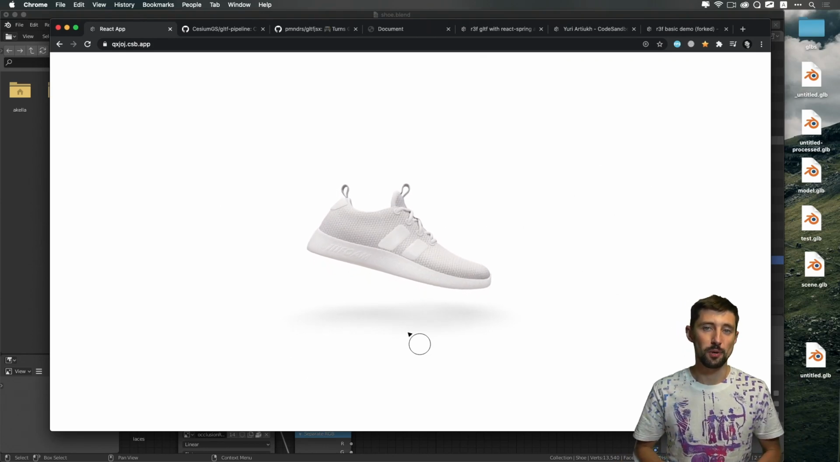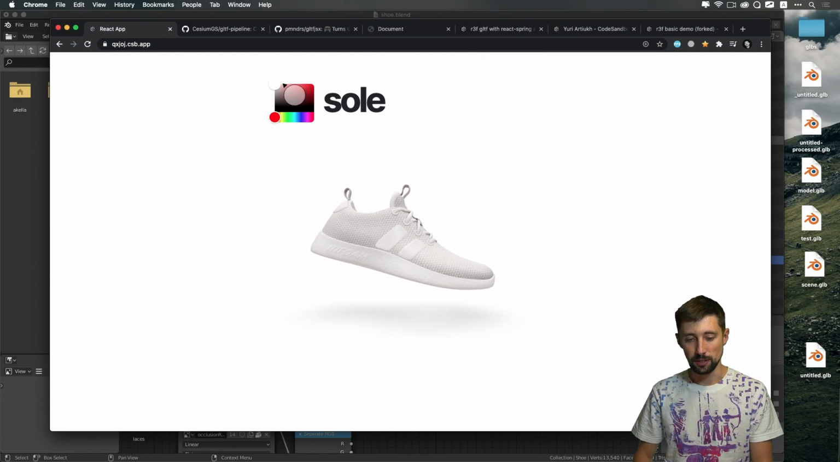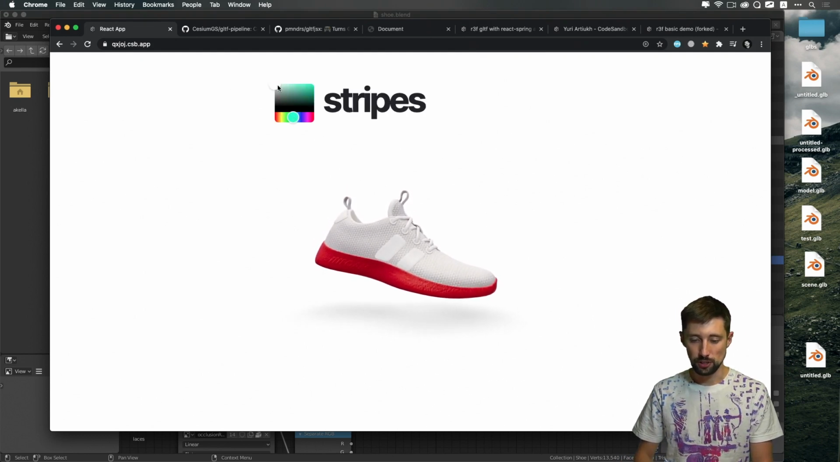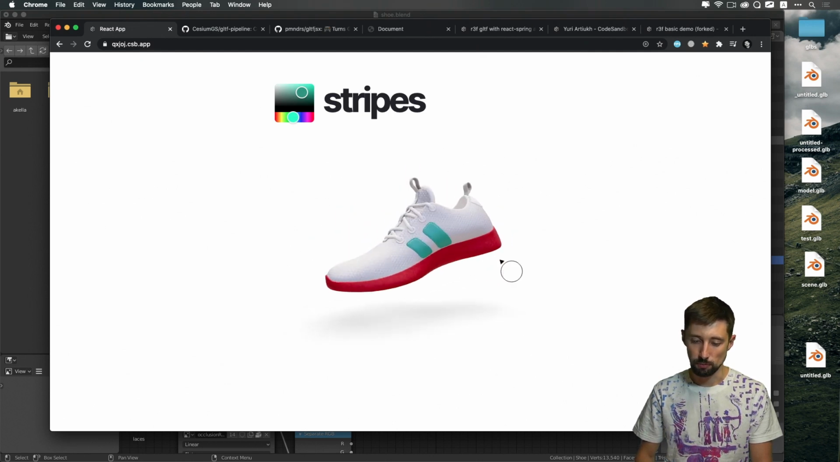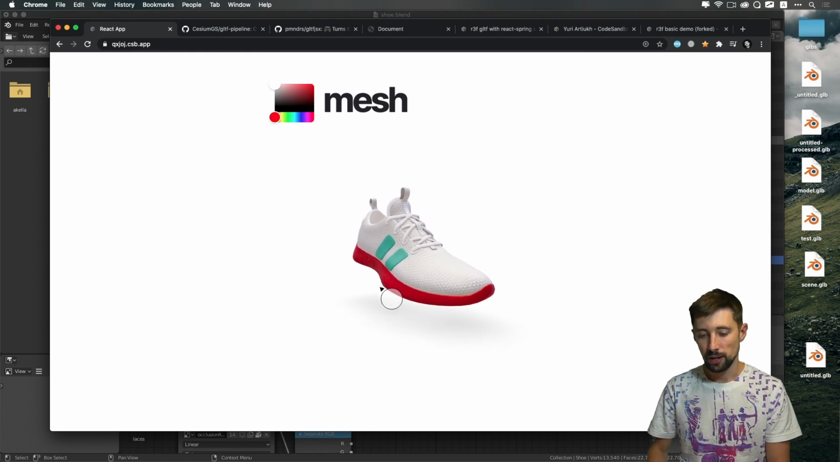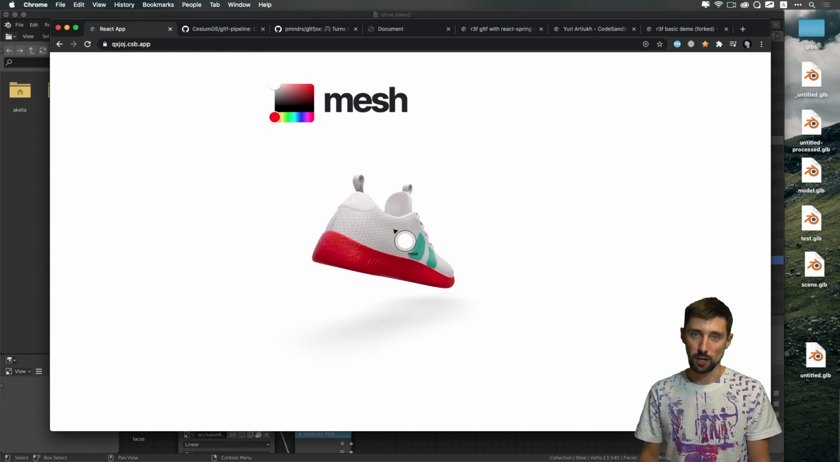Hey everybody, in this video I will be creating this amazing shoe configurator. So you can click parts of the shoe, change the color, click some other part, change the color, and you can rotate and see the model from different sides. We also have a small shadow under the object, so it looks pretty beautiful. So how do you create this kind of experience?